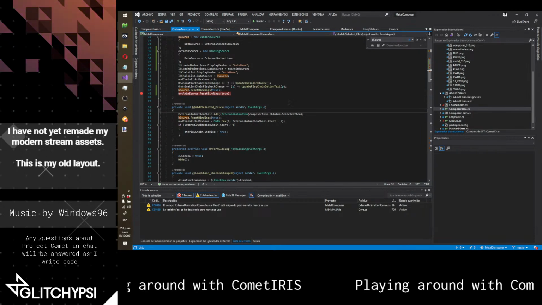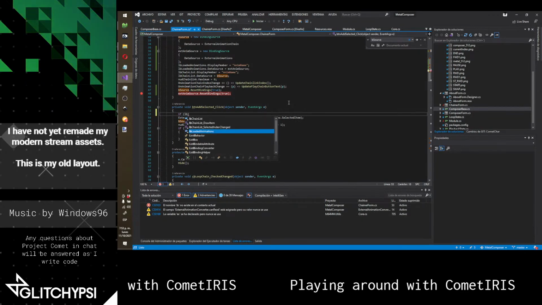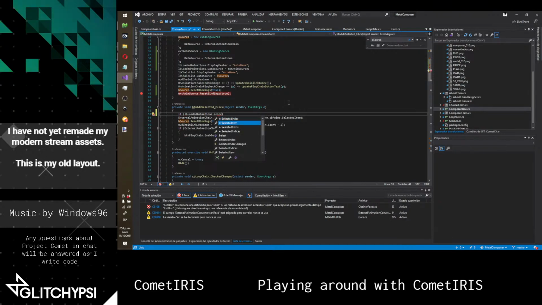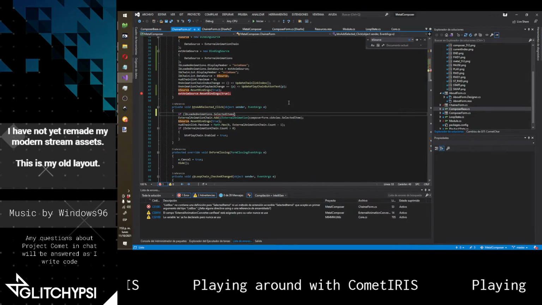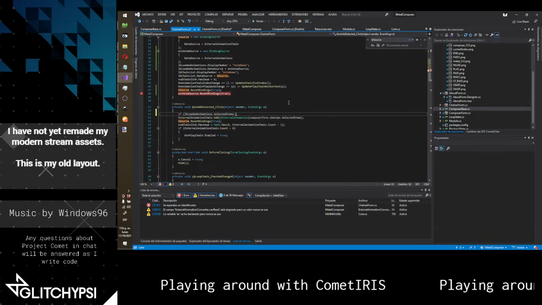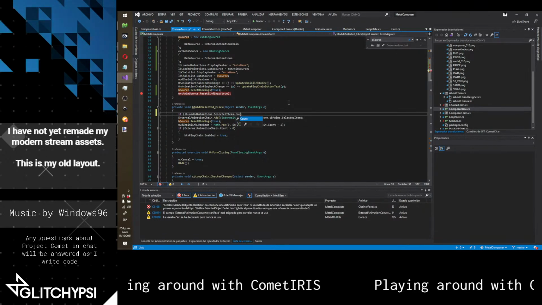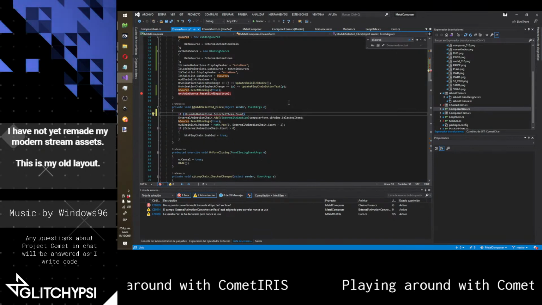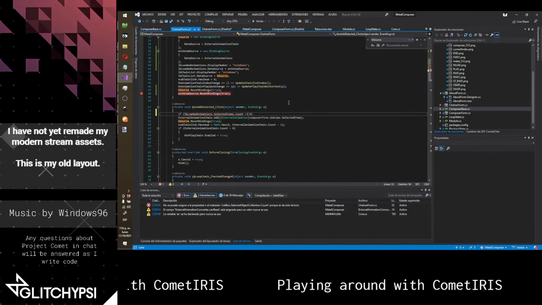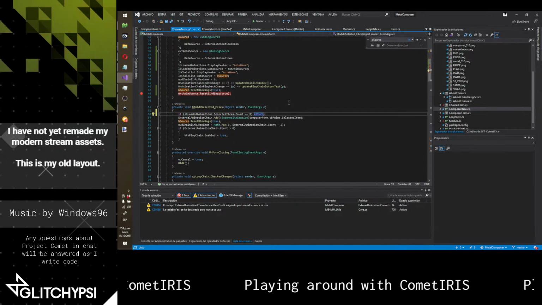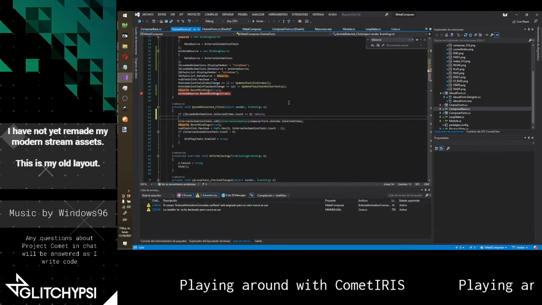Okay, so let's see. If selected items, length. Wait, no. Items. Dot count. No, not this. This is the shell. I forgot. Is 0. I got class. So it stops like when it dies.